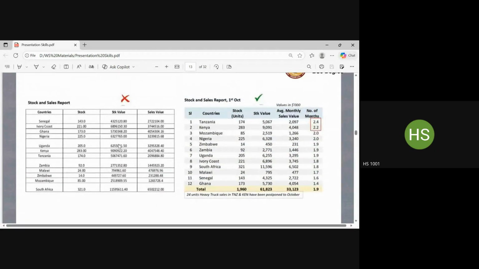Now, have a quick look at the tables that are given here. Which would you say is better formatted and why? Tell me why you think whichever your choice is a better formatted table.